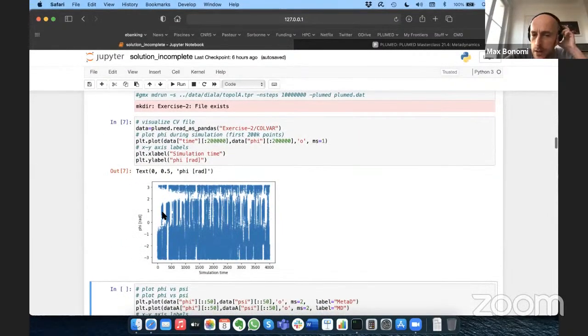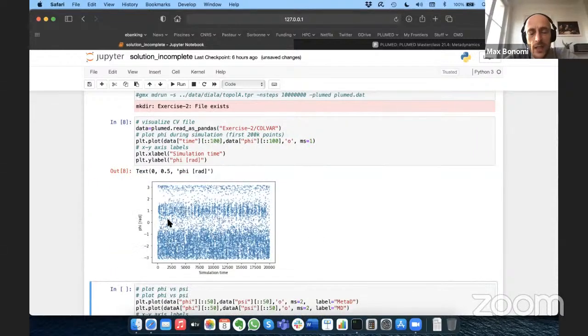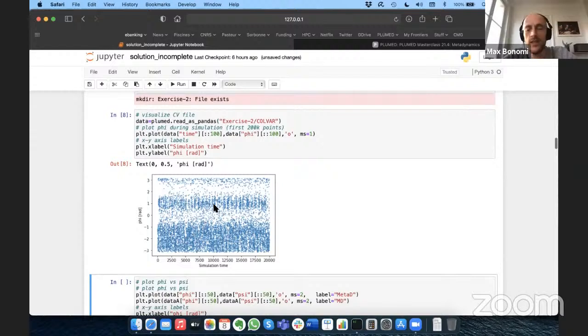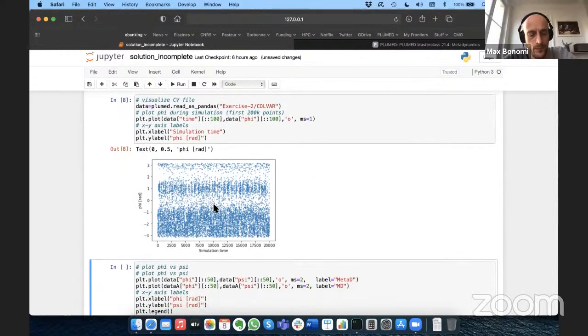So here we are. This is visiting the second state, and then it goes back to the previous basin, and then it starts basically diffusing in the entire phi space. If I remove this limit, actually, maybe I can print every 100 or so. You can see that after a while, it's just diffusing in the entire phi space. This is always a good sign that it's not trapped in one part of your conformational space.